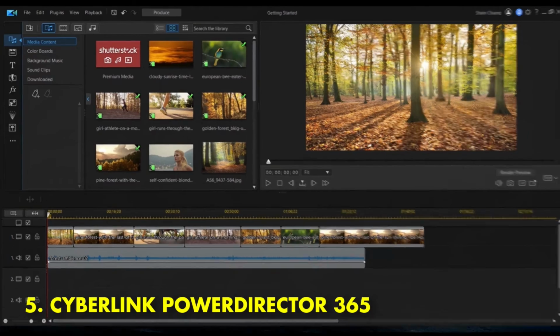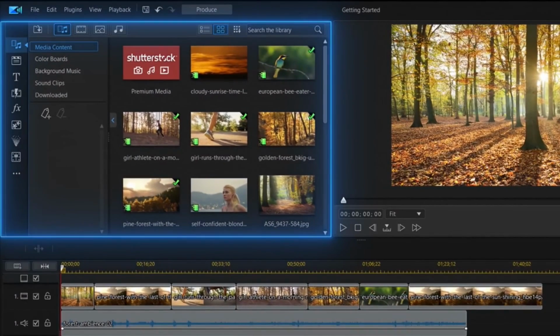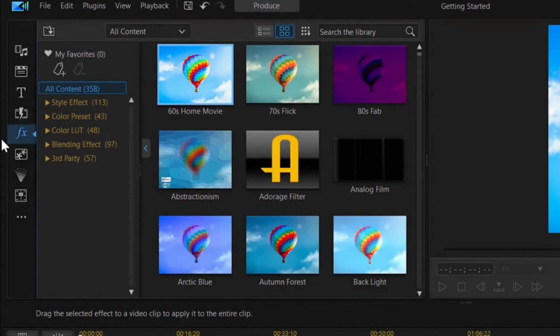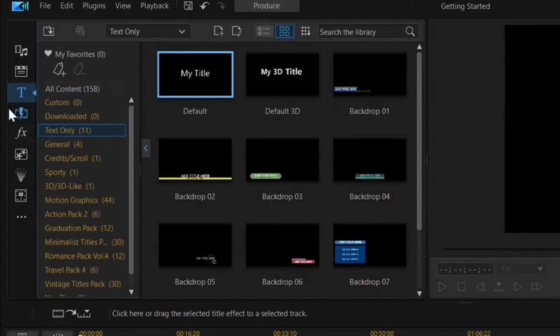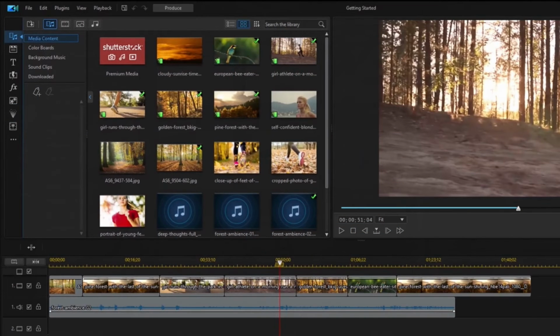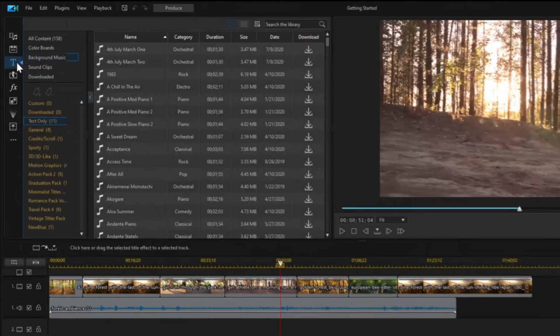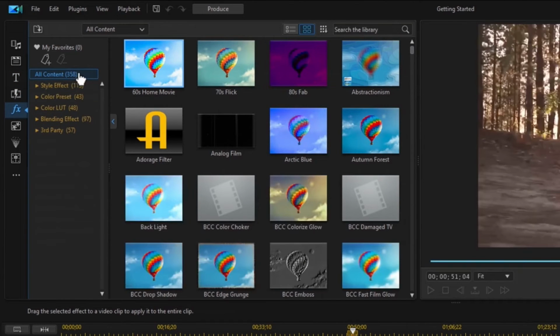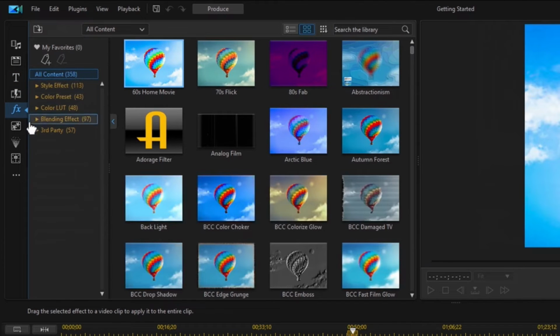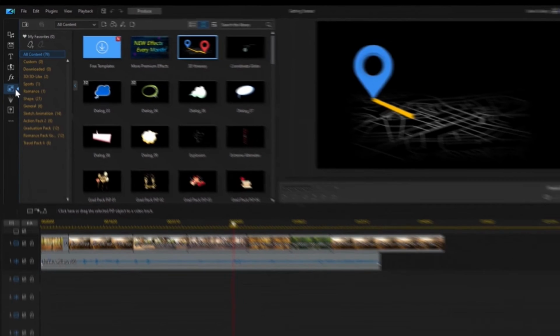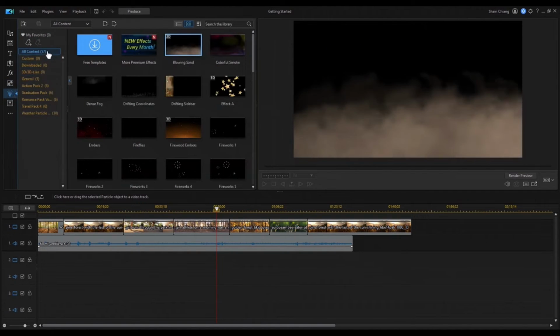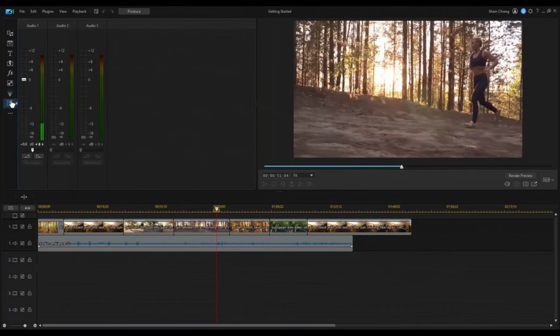5. Cyberlink Powerdirector 365. The video editing software Powerdirector from Cyberlink bridges the gap between professional editing and user-friendliness. It has been ahead of many pro products and tools quite often in terms of support for new features and technologies. It offers a robust set of video editing tools inside an easy-to-use interface. That makes this program a great tool for YouTubers looking for something in the middle area between iMovie and Premiere Pro.